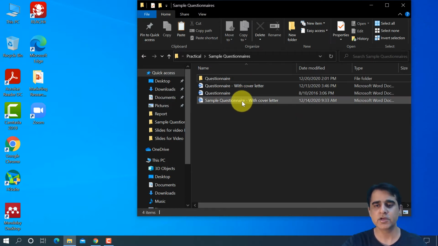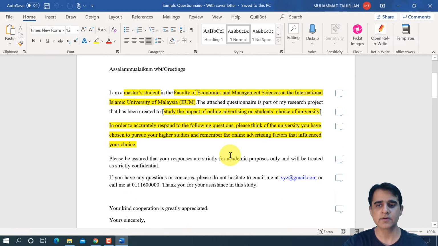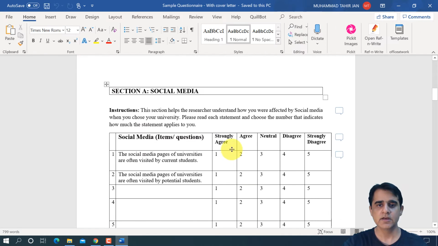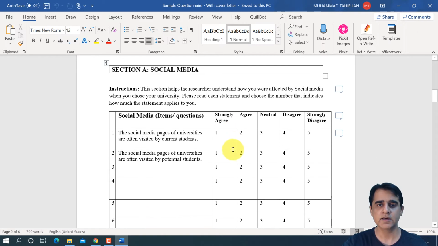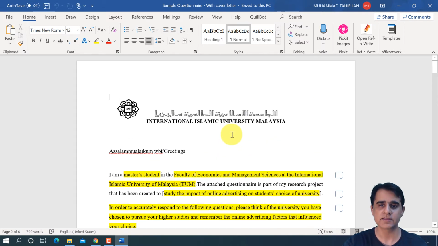So you see that you have your questionnaire with the cover letter ready. So it's better to open it first. So open your questionnaire with the cover letter as a window. When it starts, we wait a little and see what is going on here. Let it load. Once we see our questionnaire loaded, we have the cover letter already here, and the variables are here. The topic is the impact of social media and websites on purchase intention. Let's suppose that is our question.